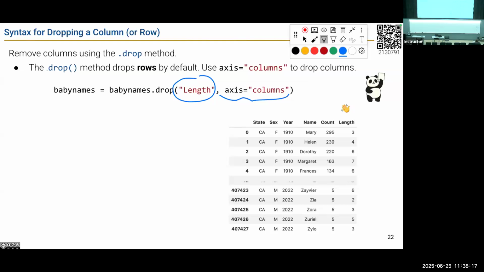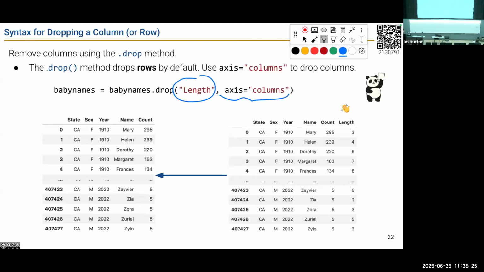You might also see axis equals 1 in a lot of code. You can also write axis equals column. So notice we're waving goodbye to the length column. What happens after we run this code and reassign to baby names? We now no longer have a length column.